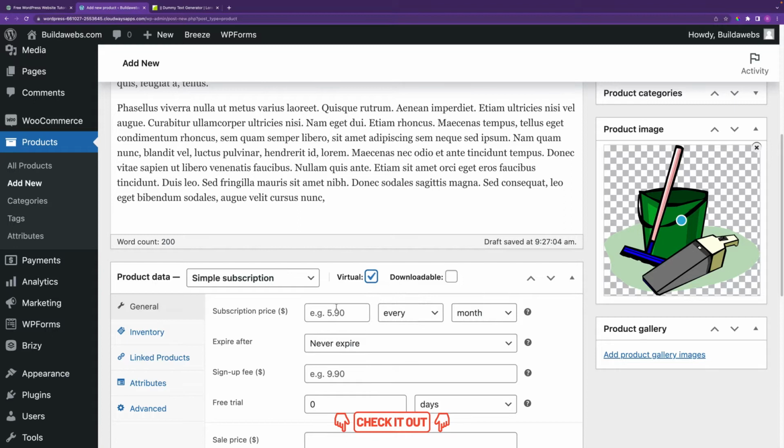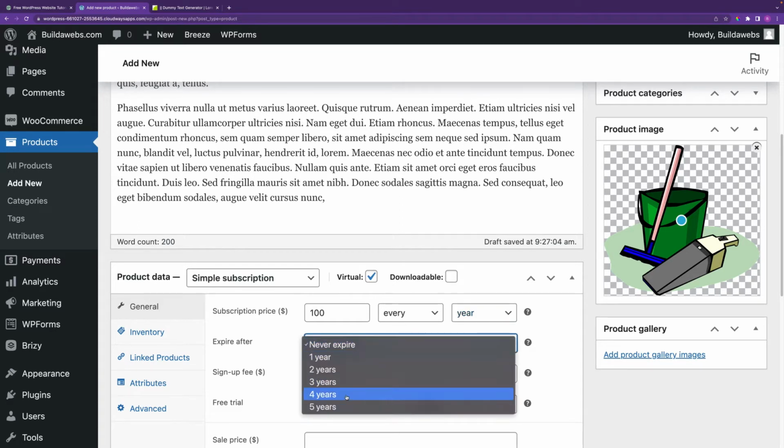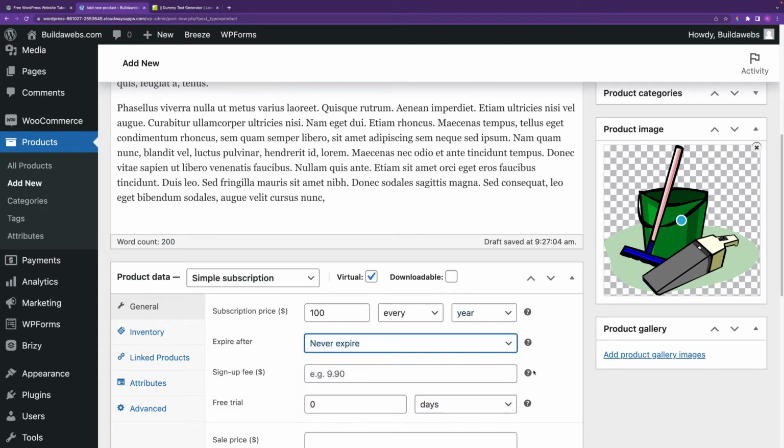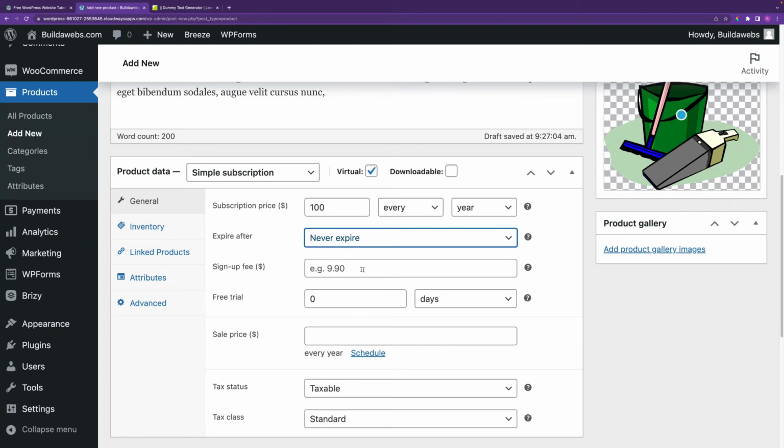So, first thing you want to do is set a price, so we're going to say $100 every year, but you could choose every day, every week, every month. And you could say it expires after so long. You could say 1, 2, 3, 4, 5 years. But we're just going to leave this to never expire.